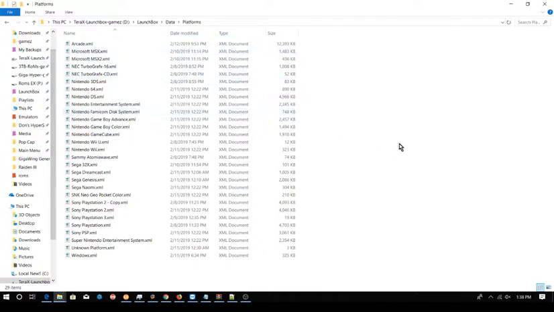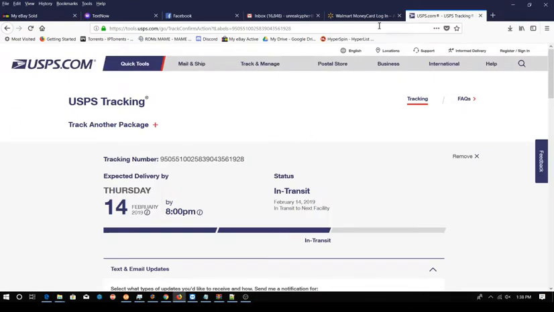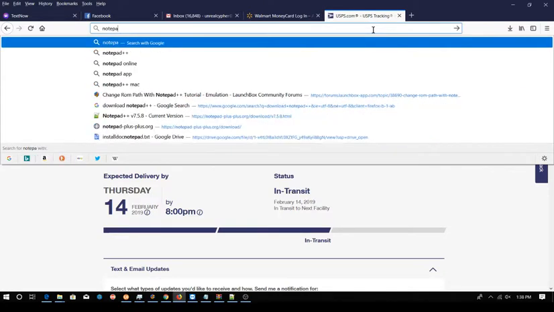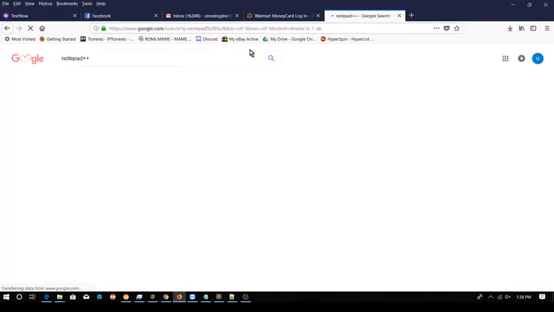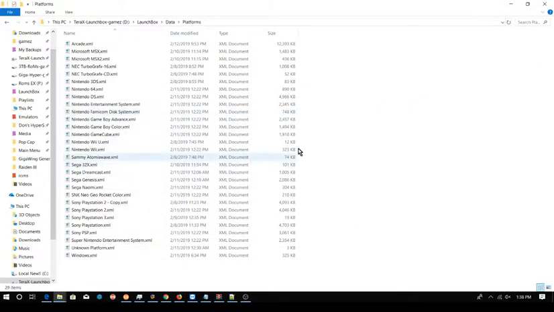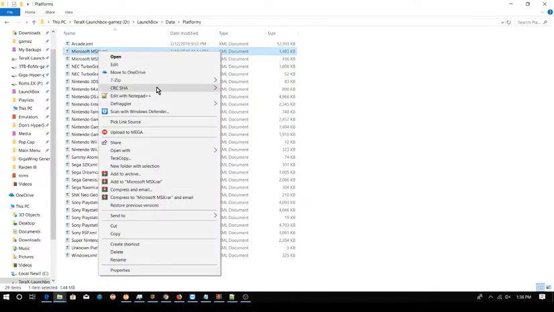So what you want to do is get Notepad++. I believe I already installed it on your computer. But if not, you can just search Notepad++, which is very popular, so it should just pop up in Google. Go to download and get version 7.6.1, get it installed, and after you install it, you're going to get a new option whenever you click on a configuration file, a text file, whatever. You're going to get a new option to edit with Notepad++.